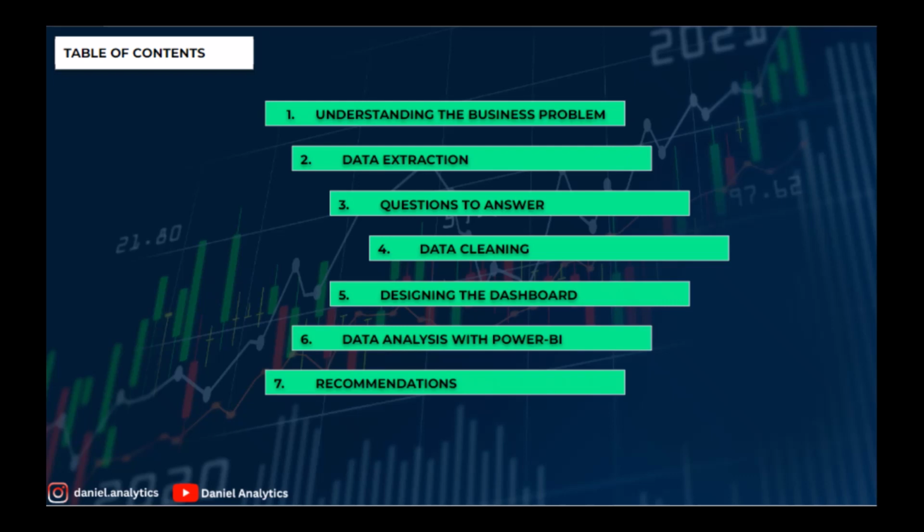The next thing we want to do is extract the data. Next, we want to look at the particular questions. There are basic questions we will answer for this deep analysis. Then we're going to do some preliminary data cleaning, whereby we're going to be changing some things and adding some extra stuff that we might or might not need in the course of this project.